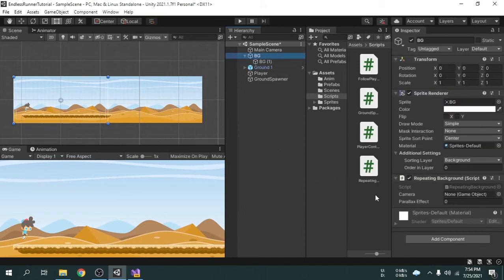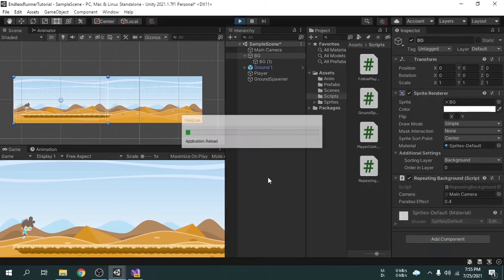Now, we will attach the camera to the repeating background script. Then we will set the parallax effect value. This value will be between 0 to 1. If we set the value 0, that will not make any parallax effect. And if we put the value 1, that will make the background move along with the player with the same speed. So, we will put a value like 0.3 or 0.4. I am going to set 0.4. Now, we will play the game to see if it's working.